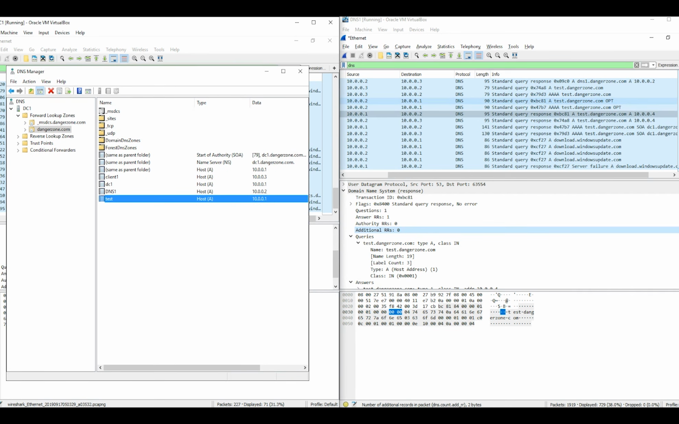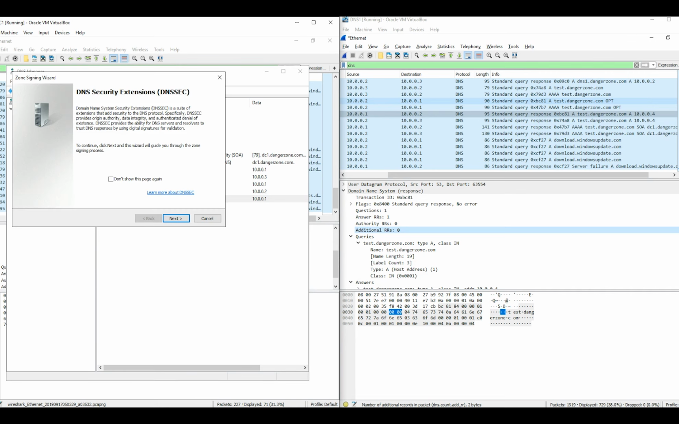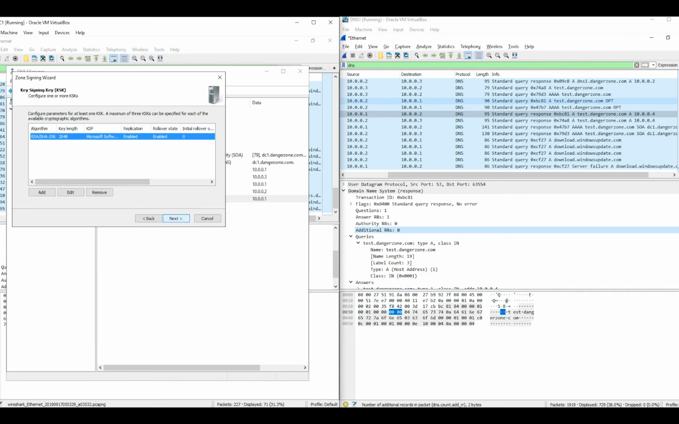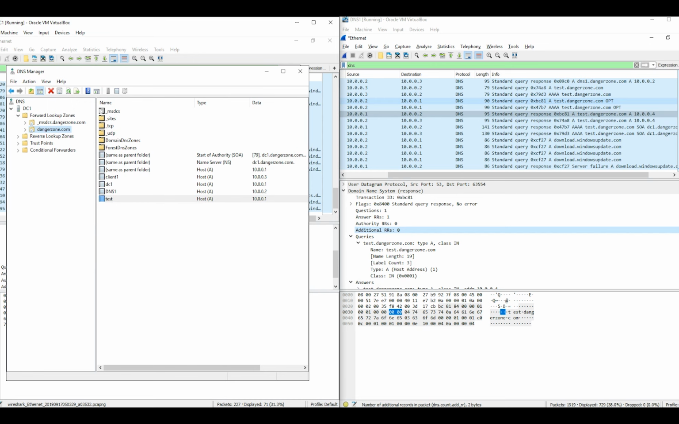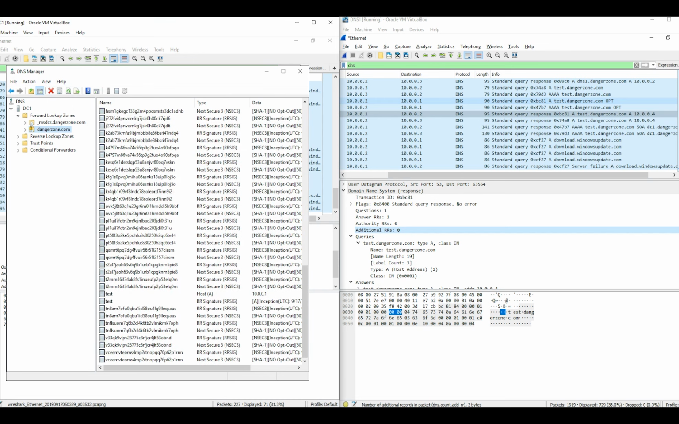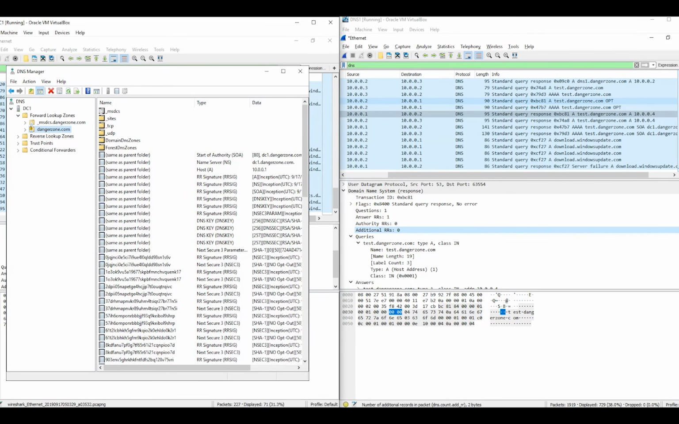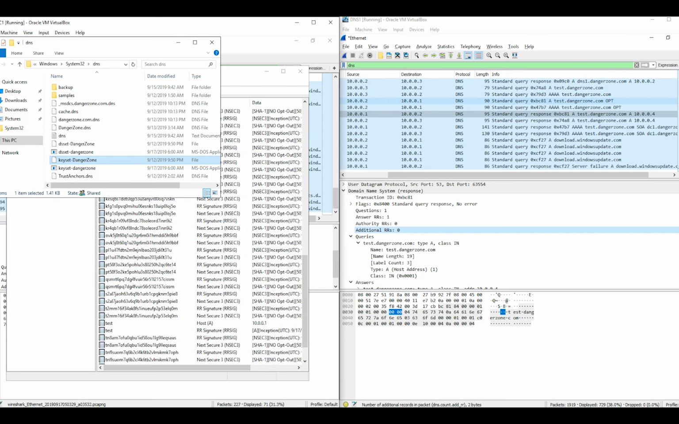So in Windows, if you want to sign the zone, you can do it with the DNS Manager fairly quickly. Just next. I'm using default settings just for the sake of the presentation. And now, as you can see, we have a lot of cryptographic information in here.